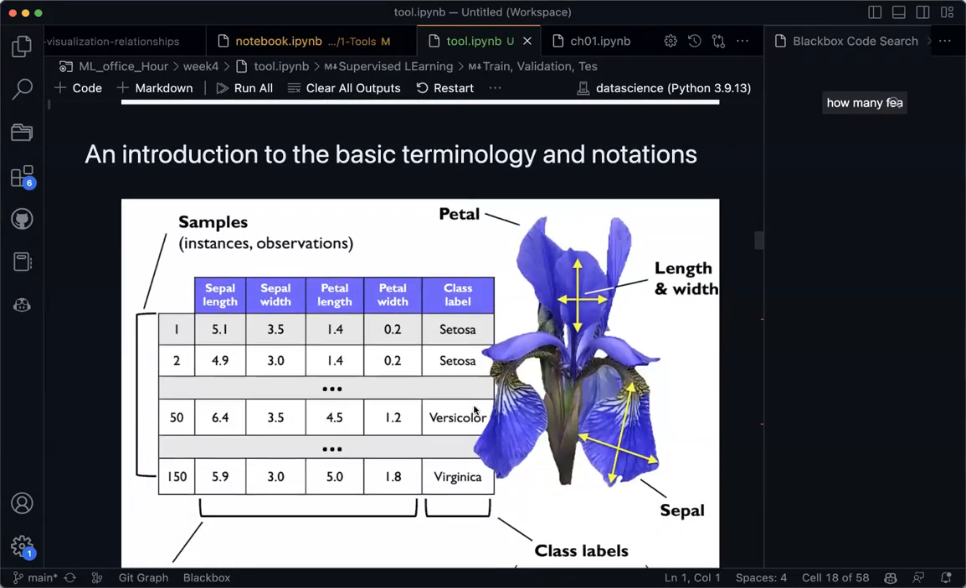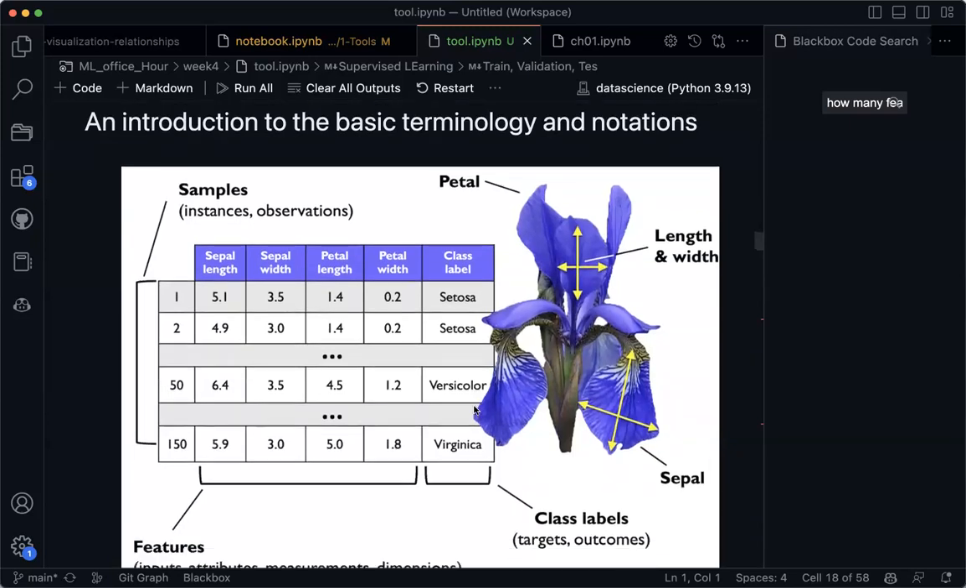Okay, let me show you an example of basic terminology in machine learning. This is a data set with columns: sepal length, sepal width, petal length, petal width, and class. This is a flower. This is called a petal, and this is called a sepal in a flower. This is the length and width of the petal, and this is the length and width of the sepal. They recorded sepal length, sepal width, petal length, and petal width.